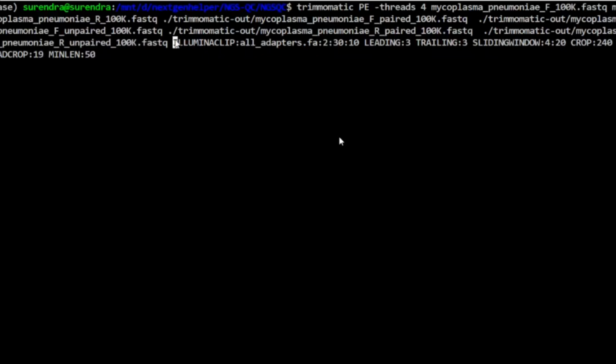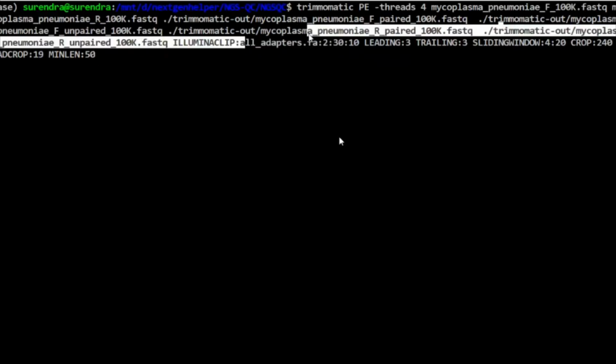Now we use the Illumina clip here. I have downloaded all the adapters which are available for this tool. I think it is available from the Trimmomatic GitHub page. And then you can give the alignment option here. So two mismatches are allowed, 30 for the paired end reads, 30 bases, and 10 for the single end reads. If it aligns on these parameters, it will remove those particular bases using the all adapters.fa file.